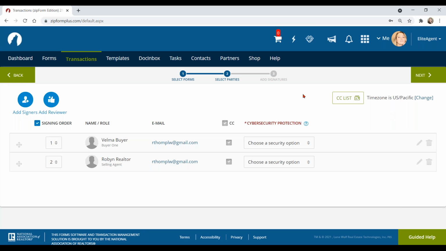So now we're done here. We're going to want to proceed to step 3. So it says here, add signatures is step 3. But step 3 is really the design process. It's you as the agent reviewing the documents and contracts and adding what is needed so they will then be ready for signature. So to move to step 3, we're going to go to the far right-hand corner and we're going to click on Next.